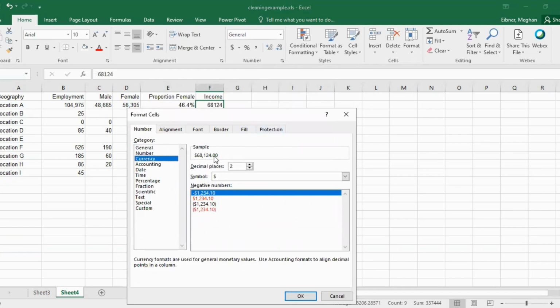It will automatically add 2 decimal spaces if you want that. You can change it here again. I think I'll keep it. You can change your currency symbol here, and you can go all the way down if you wanted to add US dollars or whatever you want. And again, they have the negative number options here. So click OK.